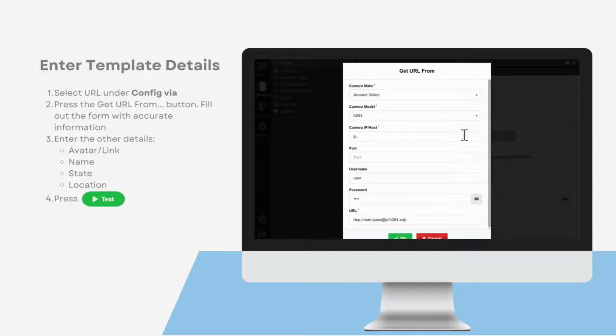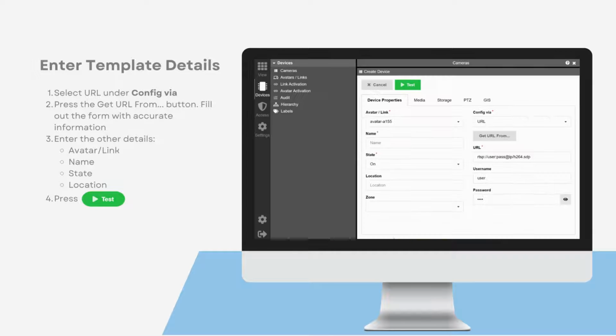This will bring up a form to enter all the template information. Enter the accurate information into each field. After all the fields are filled, you will see a link generated under the URL field. Press OK. You will see that the URL is automatically entered with the username and password as well. Complete the setup as you would with a URL camera.